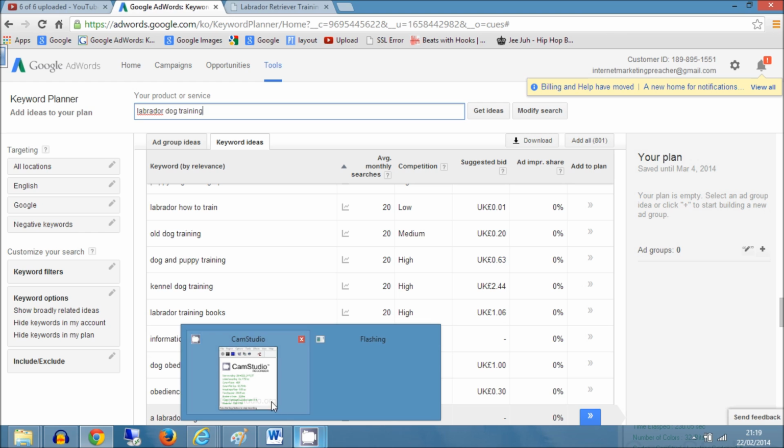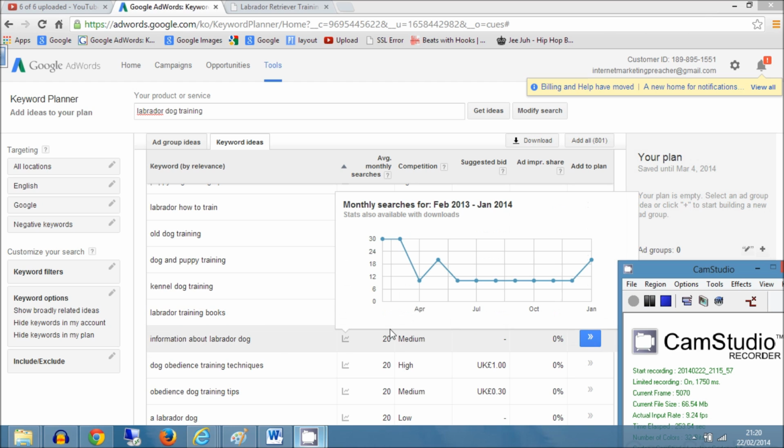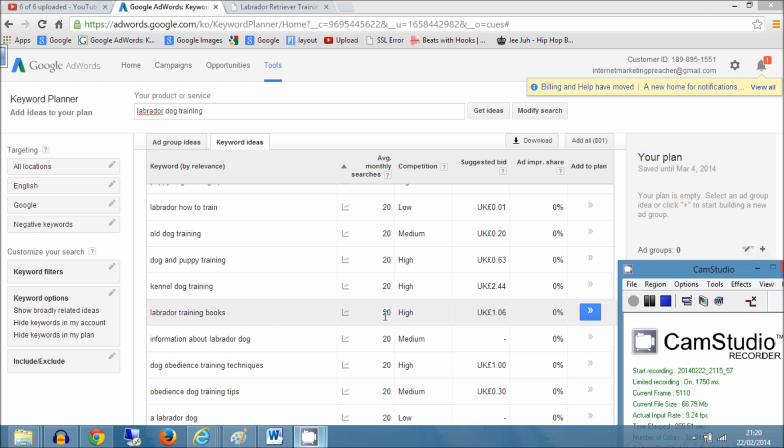You just want to target phrases that no one else is targeting, so it's easy pickings and easy money for you. Even though there are only 20 searches here for Labrador training books, this person is looking for a Labrador training book, and most people expecting a book realize they're going to have to pay for it. They would have typed in Labrador training books for free if they didn't want to pay. So this is 20 people a month who could be coming to your site and buying this Labrador training book.